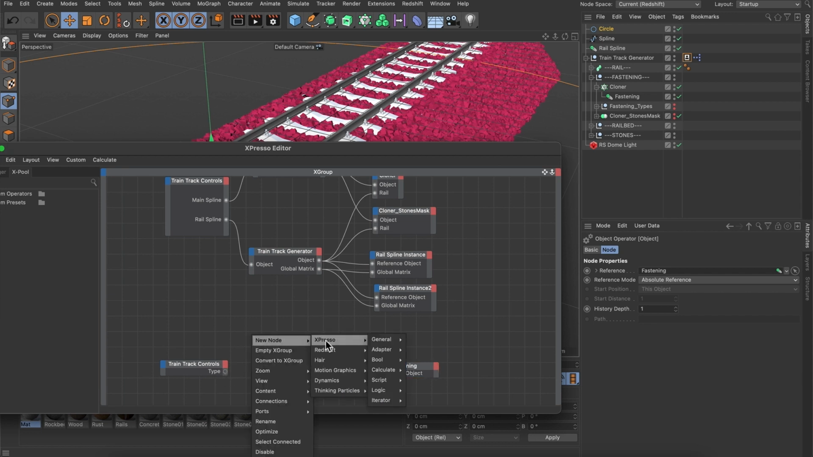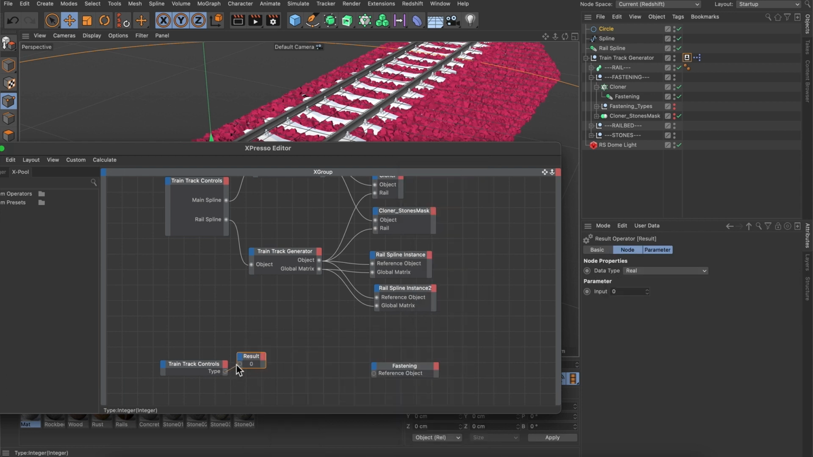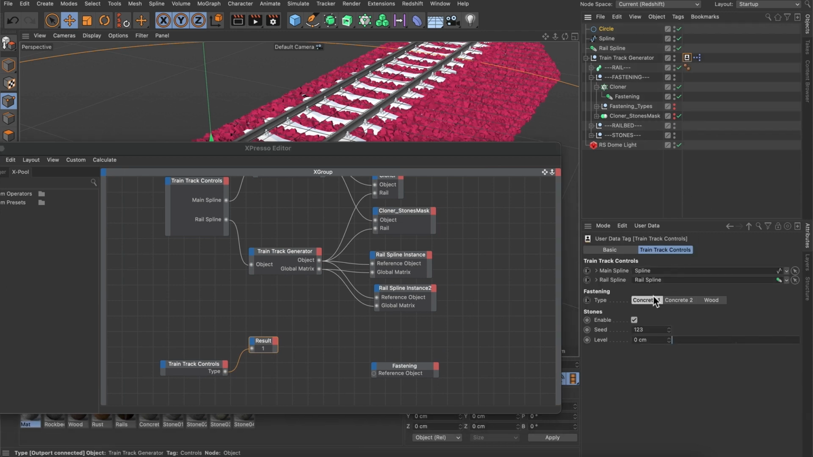So how can we create the connection between the number which is coming from here? Maybe let me show that to you. Let's create a new node, Xpresso general result, and let's wire this up. You can see that the result is 1 for now. If I go to concrete 2, the result is 2. And if I go to wood, the result is 3. On the other side, we have this fastening types group, and we have concrete 1, concrete 2, and wood as separate objects. So if we were able to iterate through the hierarchy here, that should do it.